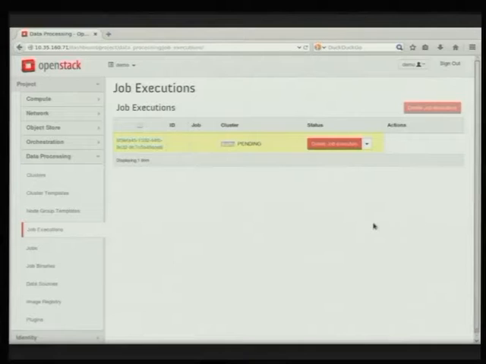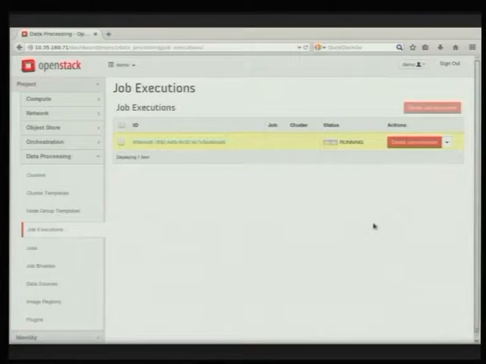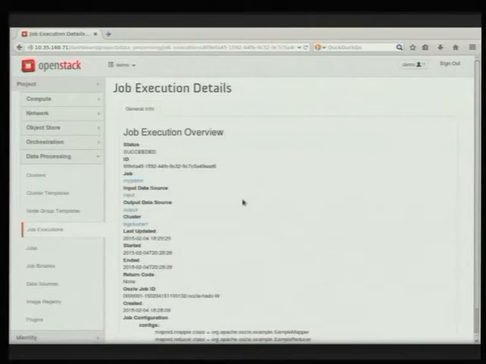Now, the job is pending. It will switch to the running state, but I'm going to skip 1 minute and go directly to the successful part. If you have any question in the meantime, I can show you that I can really access the web console, or I can show you how to use Heat to create a Sahara resource, a node group template, or if you have any question.